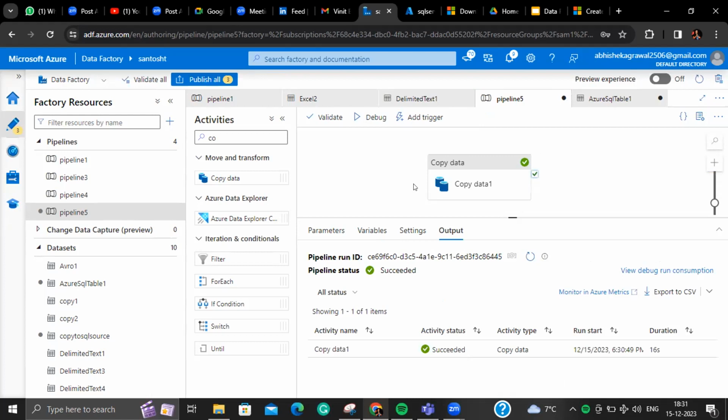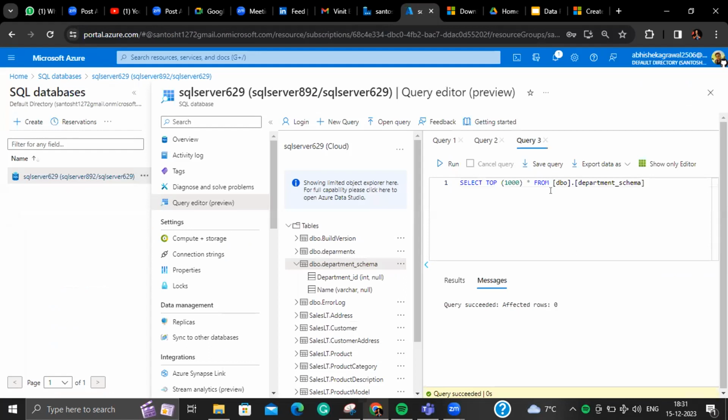Is that making sense? I understand. But where do they get inserted, though? Is a table created again and again? No. Here it will get inserted in the same table. So in SQL, if I again run this, then you will see duplicate records over here.